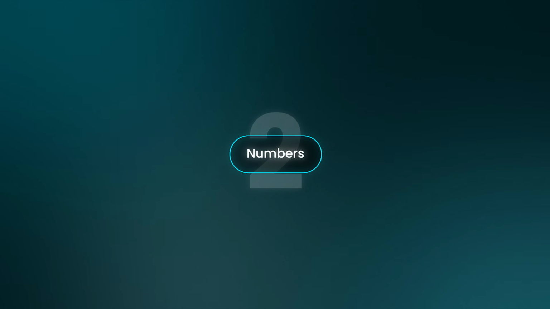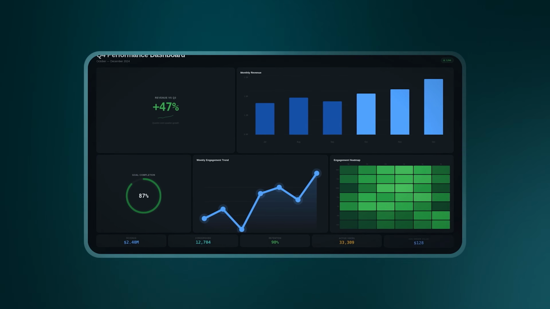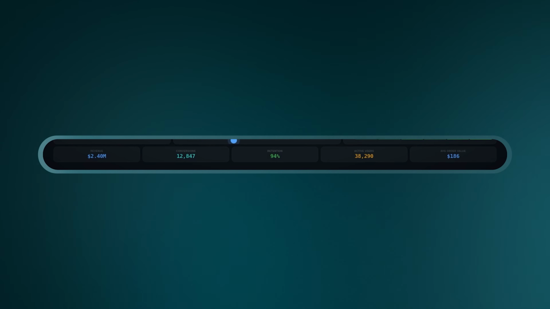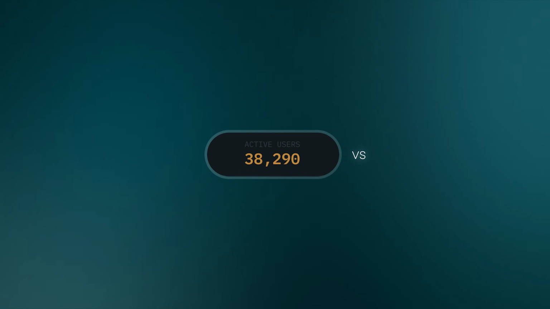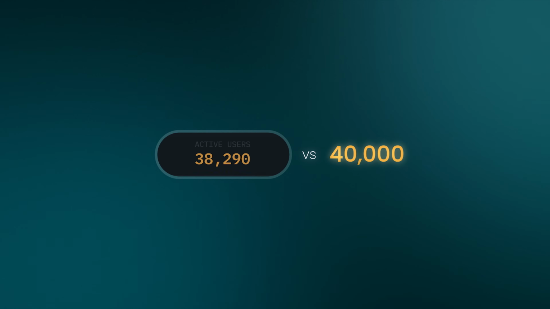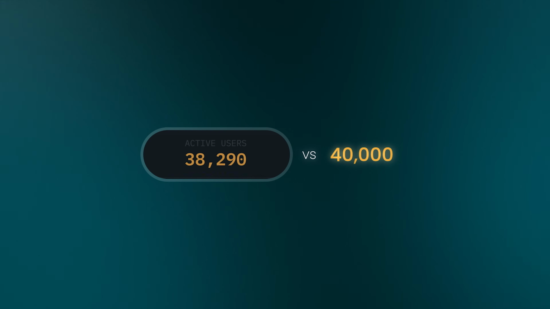The second one is about the numbers you put in your prompt. When you are building a data graphic, use specific numbers, not round ones. There is a big difference between a KPI that says 38,290 and one that says 40,000. The second one looks made up, but the first one looks like it came from an actual report.